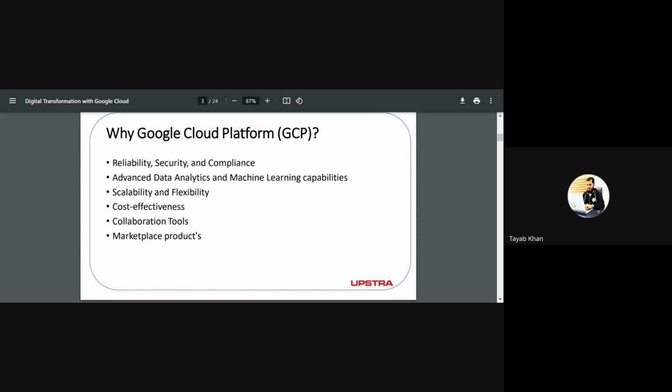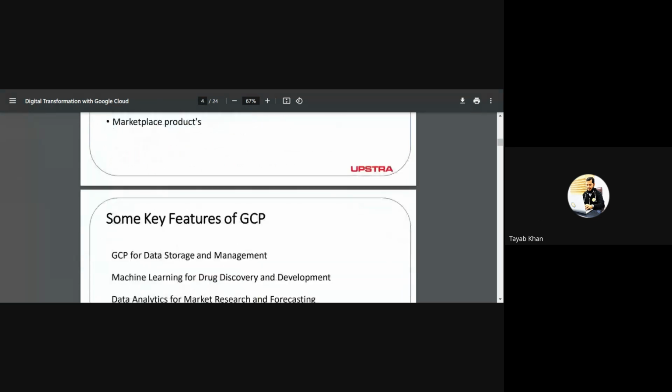And last but not the least, the marketplace, one of the good, giant, huge marketplaces here in Google Cloud. From here they can search and explore their required products from the marketplace, and it is easy to integrate with their existing products and enhance their productivity as well, right?